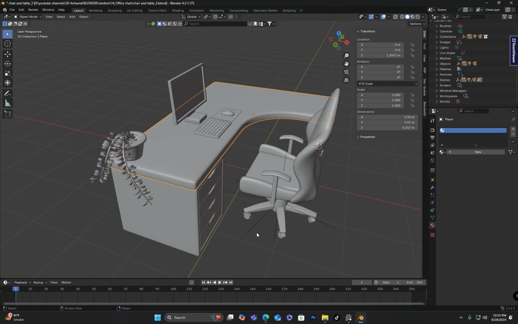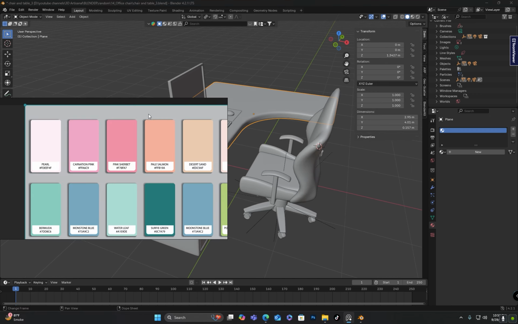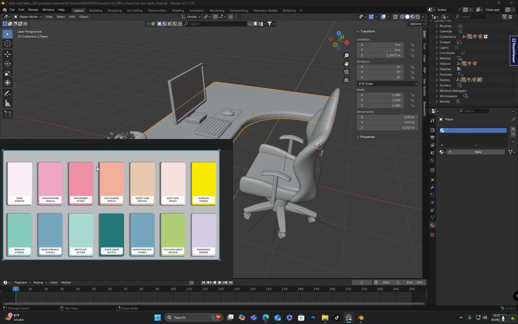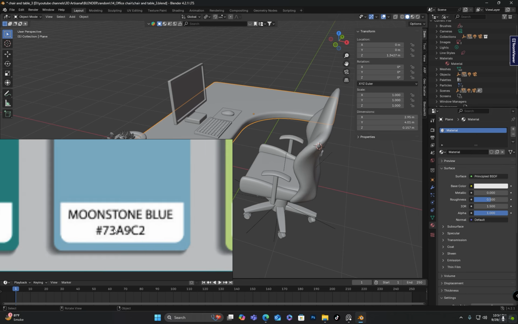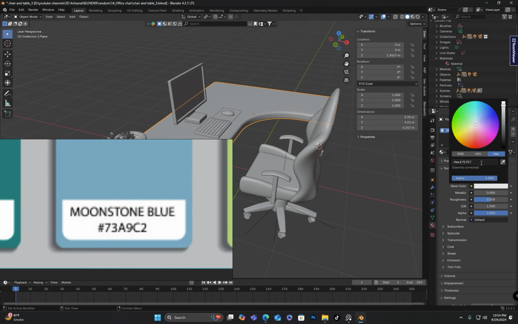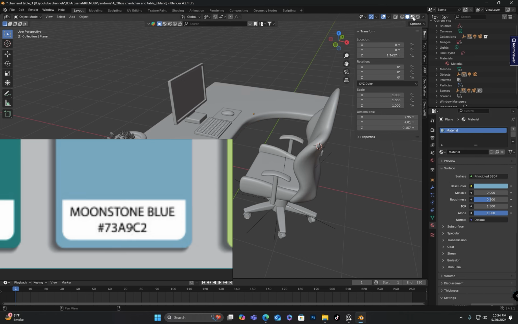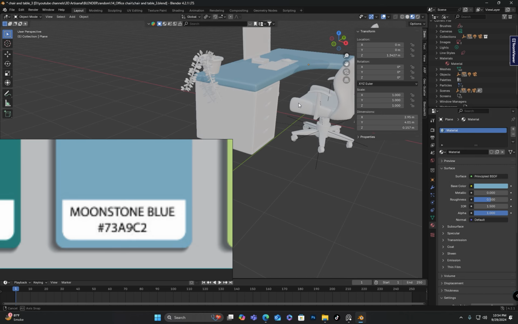I want to keep the scene colorful, so I downloaded some light color codes from Google that I will use. I will use this blue color for the table. I will select the table, create a new material, and input this color code in the value. When I enable material preview mode, you will be able to see the blue color on the table object.